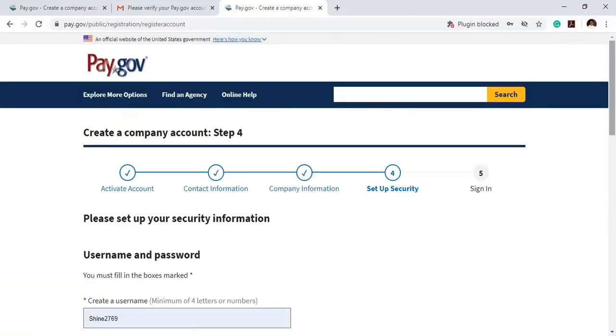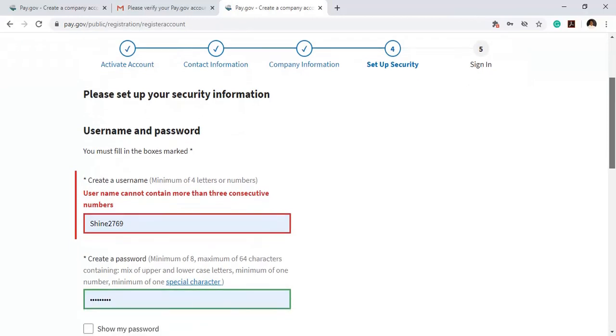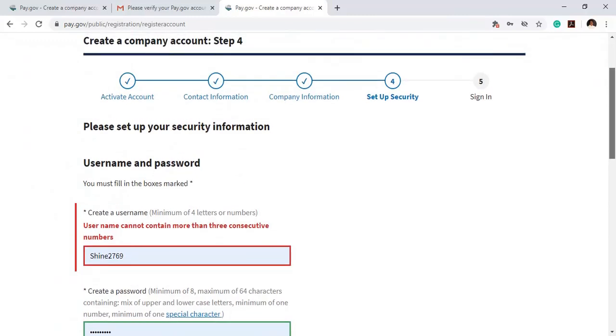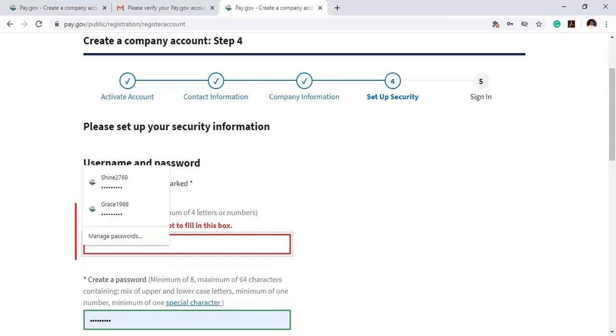So now we're on step number 4. Okay, so step number 4 is set up security. I was thrown off because I'm wondering why am I getting an error message already. And now, please set up your security information, username, and the password. So the first one is create a username, minimum of 4 letters or numbers. So I'm going to type in a username. And you just create a username, something that you can remember. But if you're like me, I still have to write it down.